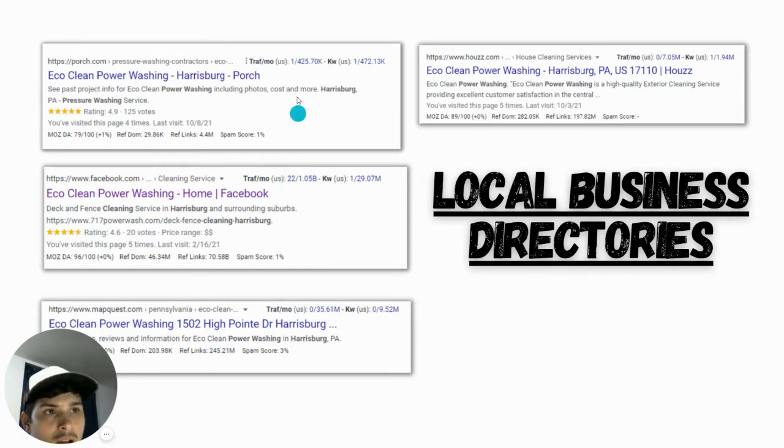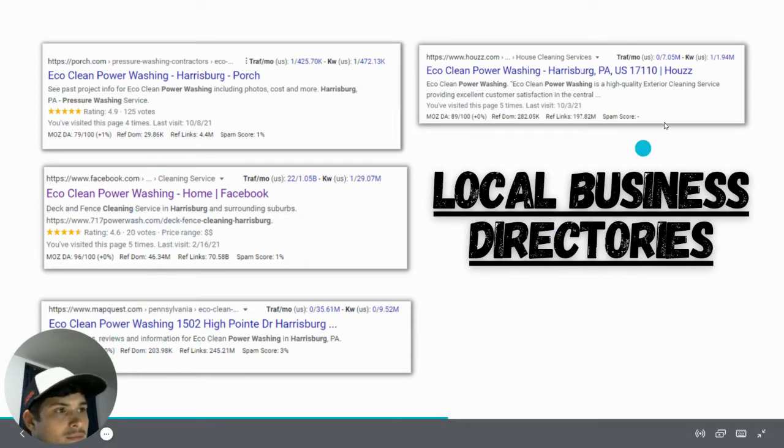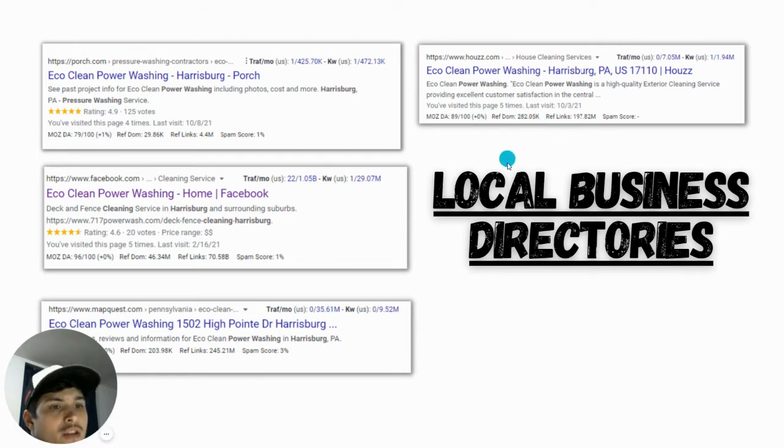Now you could see here porch.com. I just used Facebook again. I thought it was pretty cool because you guys already saw it showing up in the other search result, but here it is coming up with just a link to my Facebook page. MapQuest, and then House. Now I think these were all for search terms, power washing in Harrisburg. Now these were not the first page. These were second, third page, but they're still ranking, right? Which the higher those backlinks rank, the higher your actual website will rank because they're higher quality backlinks, if that makes sense.